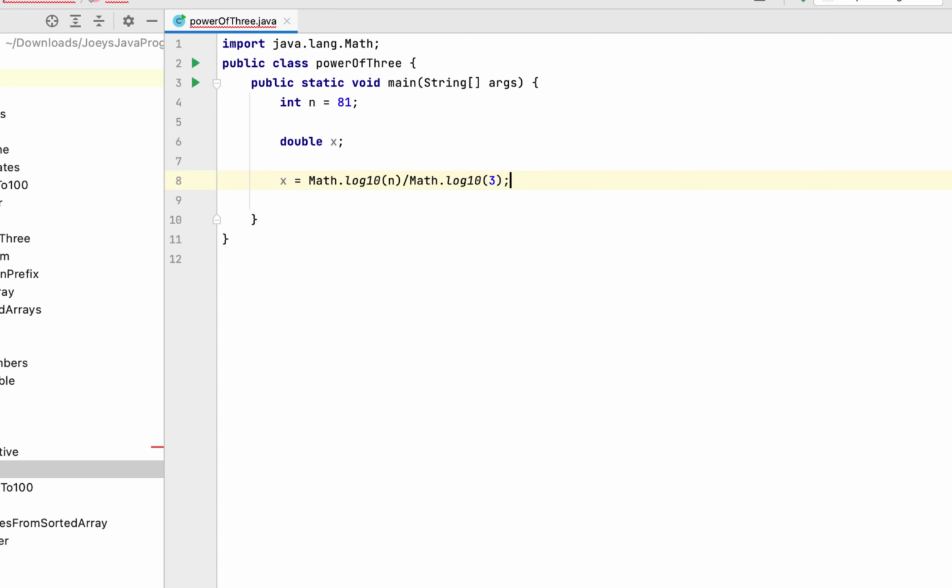Okay, that's it. Now if n is not a power of 3, then this x over here is going to contain a decimal value. Else, if n is a power of 3, x is going to contain an integer. And this can be simply checked by typecasting the value of x to integer and comparing it again with x. If they both are same, then n is a power of 3, else it's not.